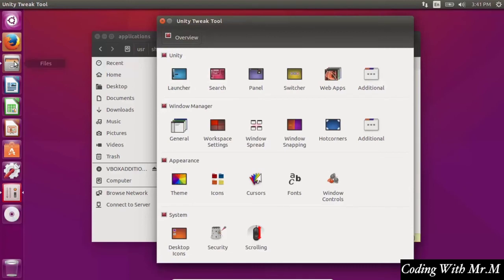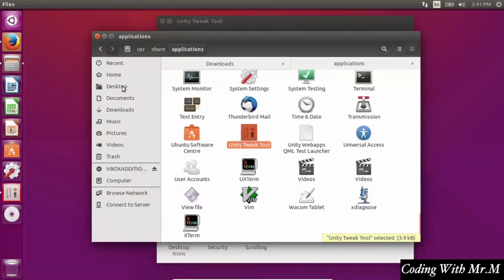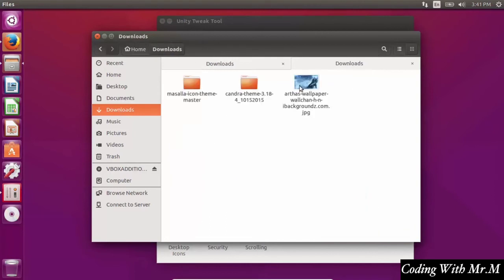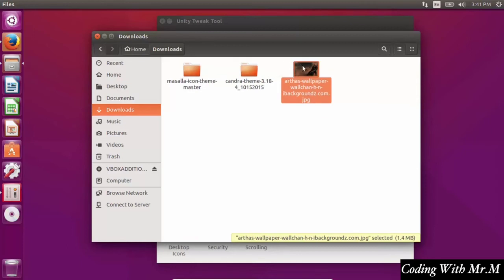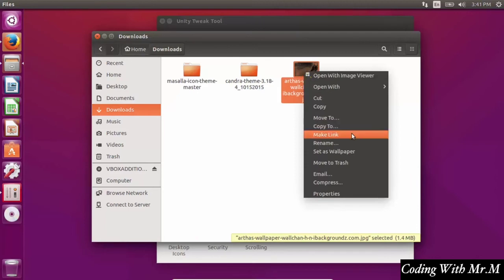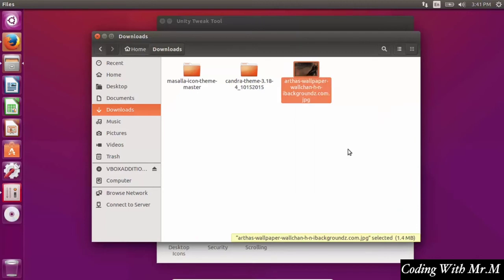First thing I want to do before I even do that, I want to change my desktop wallpaper. It's as simple as this. Find an image file on your file system. In this instance, it's in our Downloads directory. Right-click it and select Set as Wallpaper.